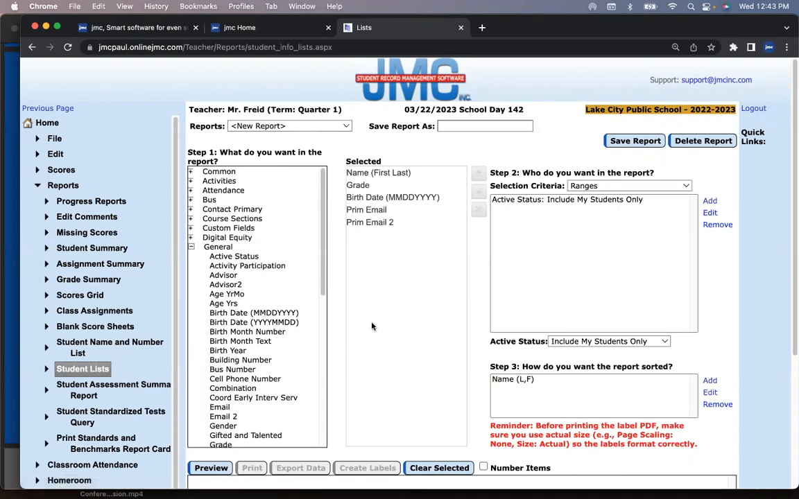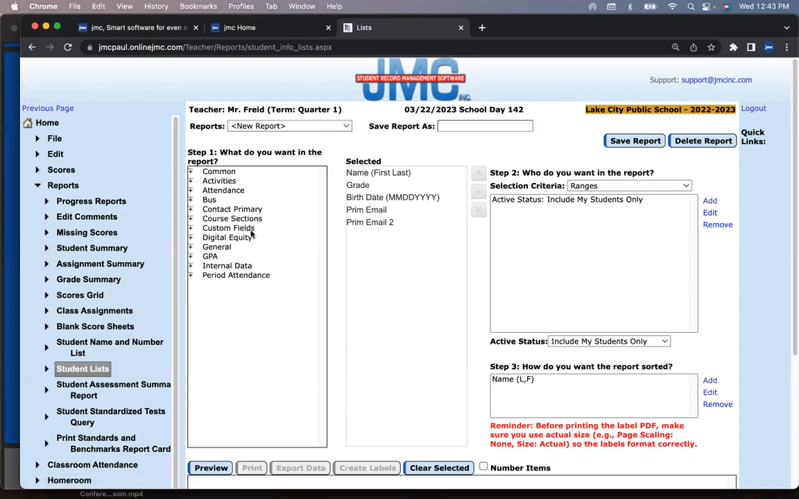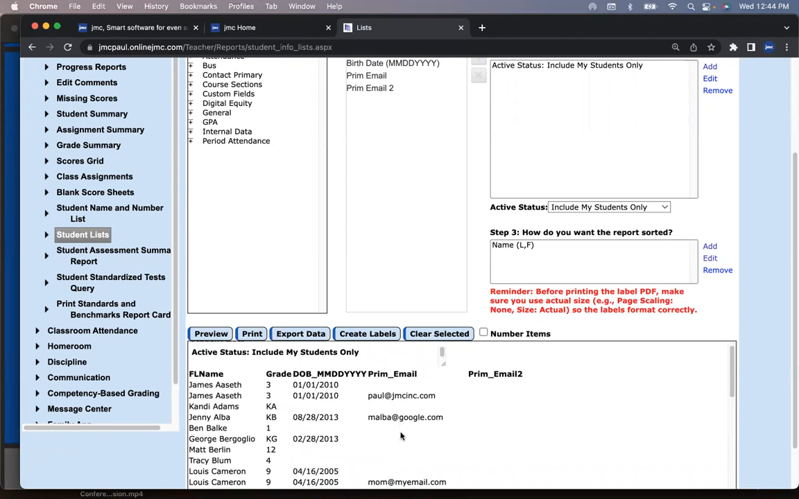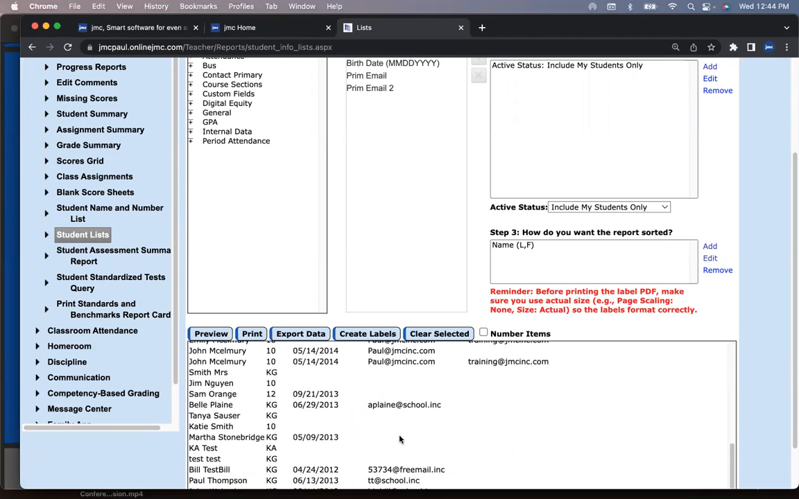So if I came in here and I just did this, so what I want in the report, and I click preview, this is going to show me the name, grade, birth date, and emails for all of my students sorted alphabetically. I'm going to show you right down here. I click preview there, and there they are. This is demo data, so I don't have birth dates for all my kids or emails for all the parents, but that's all the items that are listed right there alphabetically.